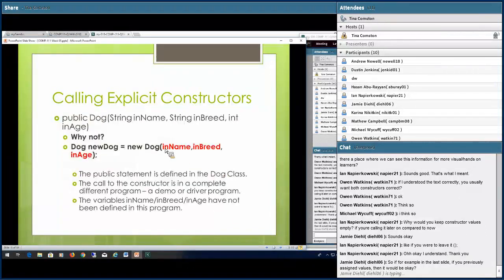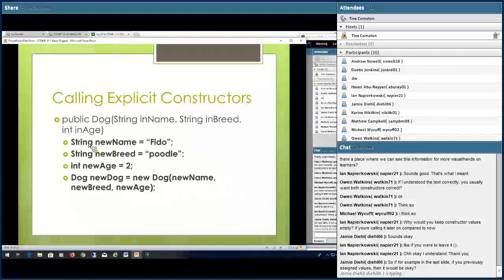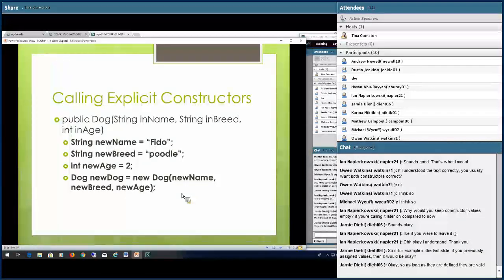Yes. So if these 3 variables I had actually defined within my program, so let's say I'm on this statement here, and instead of new name, new breed, and new age, I define this as in name, in breed, and in age, then I could use them because I defined them in my program and they now have values and they now exist for me. So yeah, great question. Yes, exactly. So as long as you specifically define them in whatever program you're using, then they are okay.